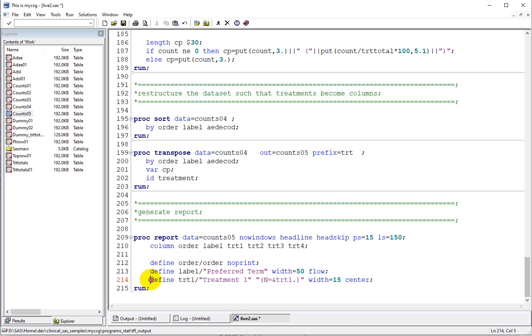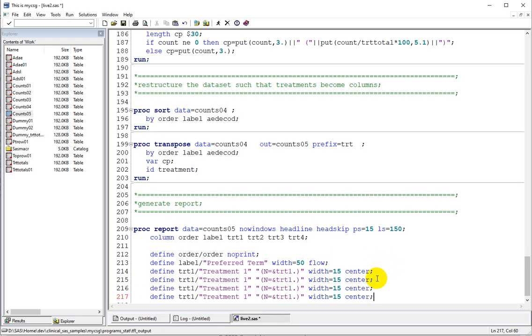So let us copy this statement and then replicate it for the other treatments: treatment 2, treatment 3, and treatment 4. Let us change the labels as well. Treatment 3, and for TRT4 it is total, so I'll change the label to total. Let's also change the names of the macro variables which will contain the corresponding treatment header.